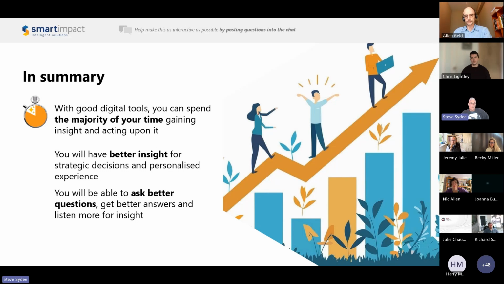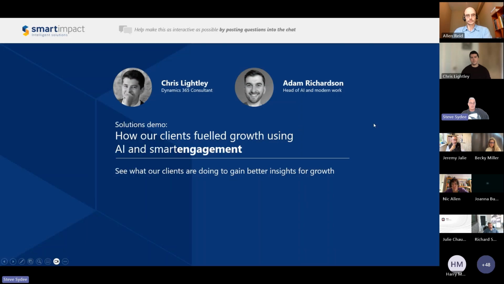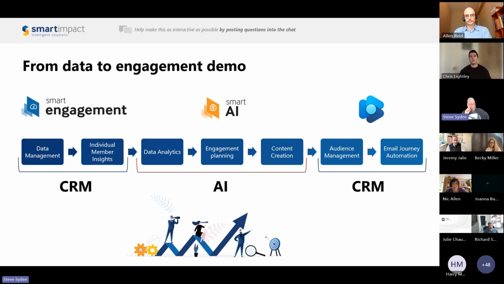So with that, I'll hand over to Chris and to Adam. And first we've got Chris, who's going to talk through taking data and creating engagement out of it.